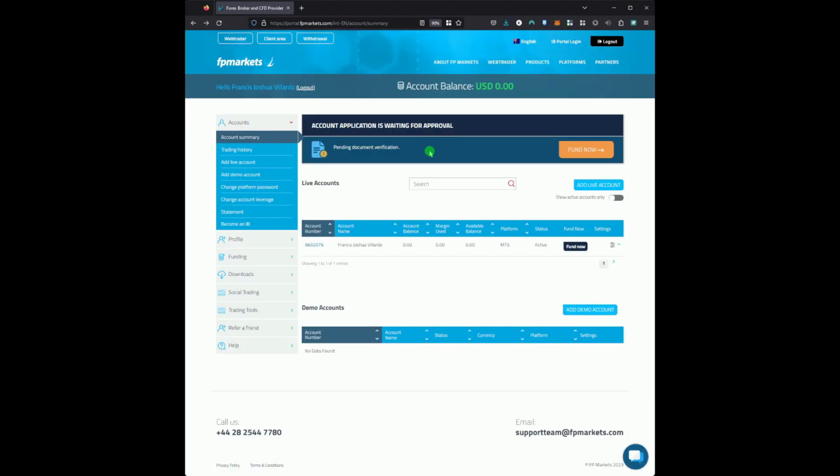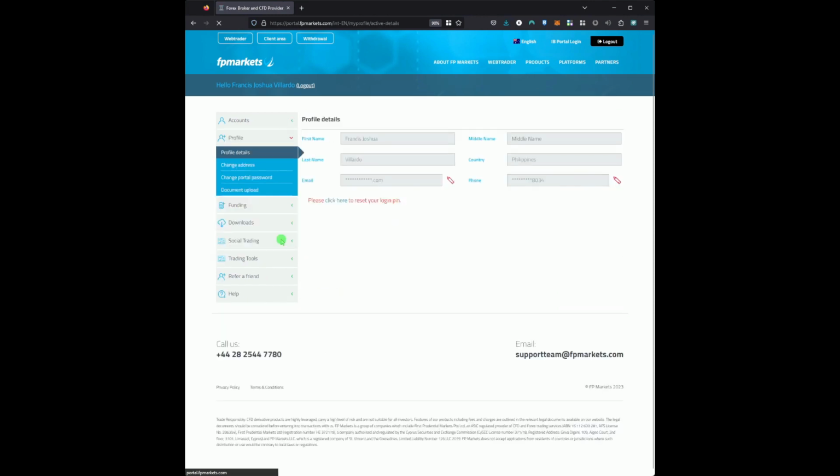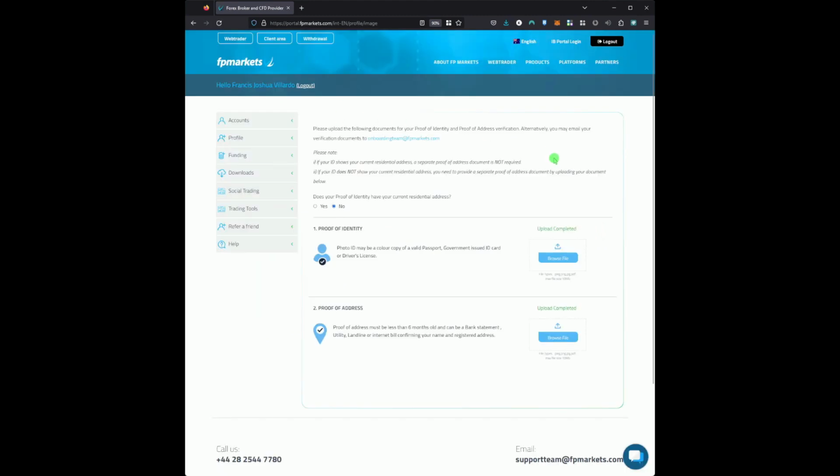It says here pending document verification, since we already submitted the necessary information. You just recently logged in and registered for an account. You will see a button here to upload or submit your IDs, the one I mentioned earlier. To show you, you should see that under your profile and then Document Upload. It will look like this, right?